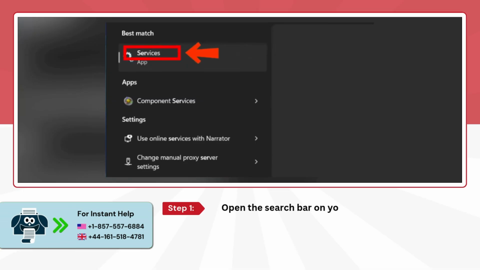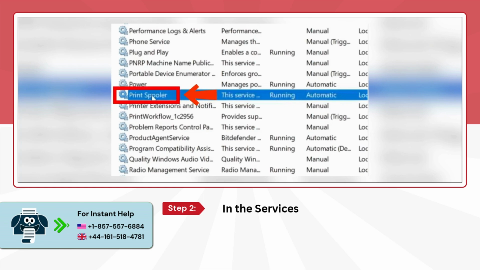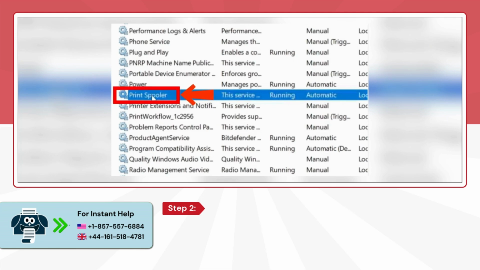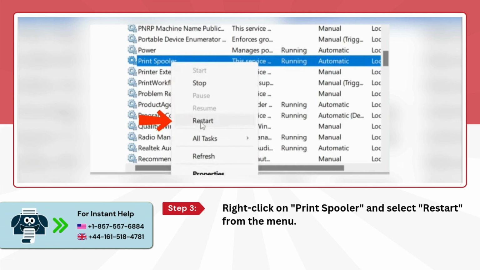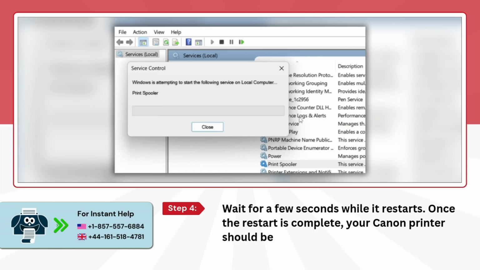Open the search bar on your taskbar, type Services and click on it to open the Services window. In the Services window, scroll down and find Print Spooler in the list. Right-click on Print Spooler and select Restart from the menu. Wait for a few seconds while it restarts. Once the restart is complete, your Canon printer should be back online and ready to use.